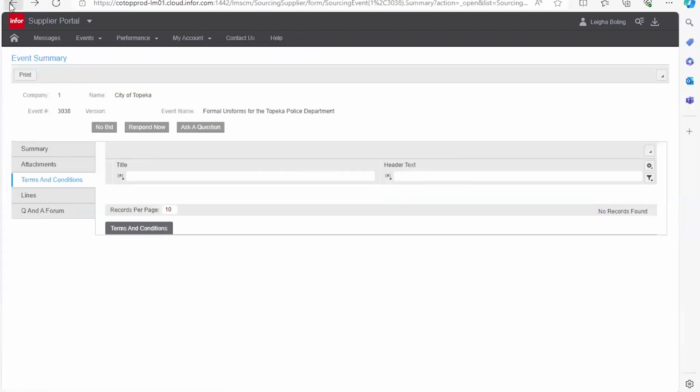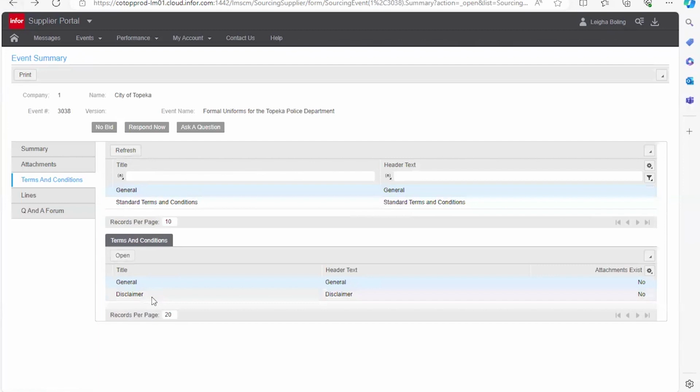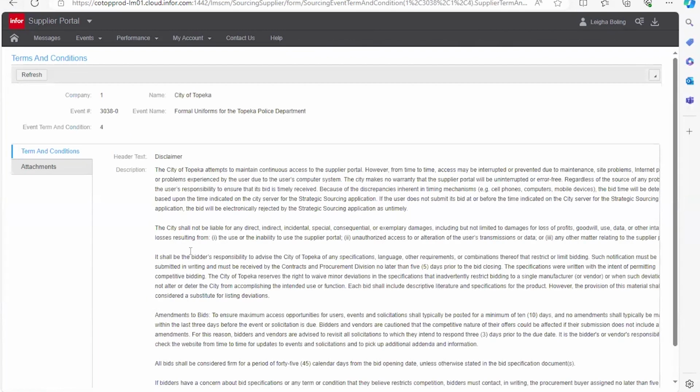I'm going to go back and I'm going to open the disclaimer. The city attempts to maintain continuous access to the supplier portal. However, from time to time, access may be interrupted. The city will do its best to communicate with all suppliers registered in the system and the general public by use of the city's website if there are ever issues, upgrades, or instances in which our supplier portal will be unavailable to the public for viewing.